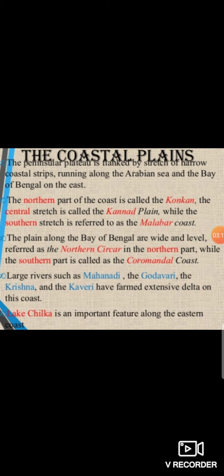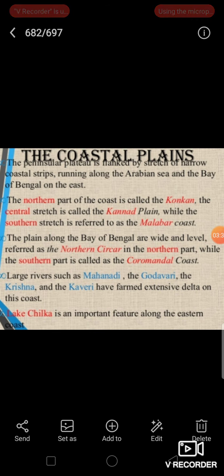Now students, the coastal plains. The Peninsular Plateau is flanked by a stretch of narrow coastal strips running along the Arabian Sea on the west and the Bay of Bengal on the east. Now the western coast, sandwiched between the Western Ghats and the Arabian Sea, is a narrow plain. The northern part of the coast is called the Konkan coast and the central stretch is called the Kannad plain, while the southern stretch is referred to as the Malabar coast.